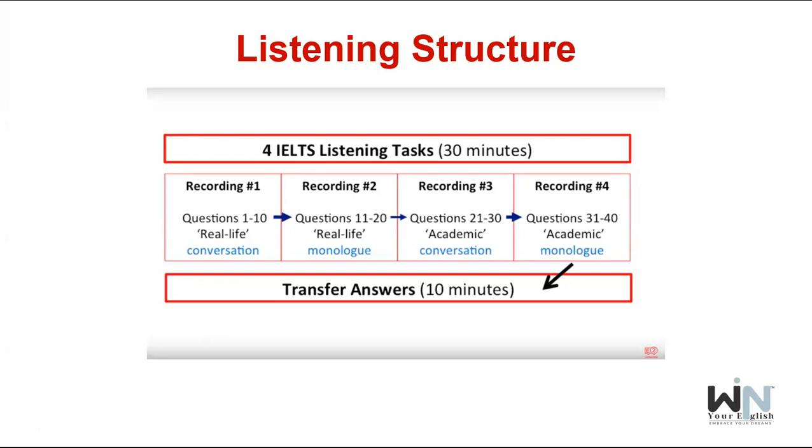If you try to write on the answer sheet, your mind will be diverted, and of course you will be distracted from the real topic. So there will be 4 recordings. Recording 1, questions 1 to 10, will be a conversation. Recording 2, questions 11 to 20, will be from a real life topic, and it will be a monologue.